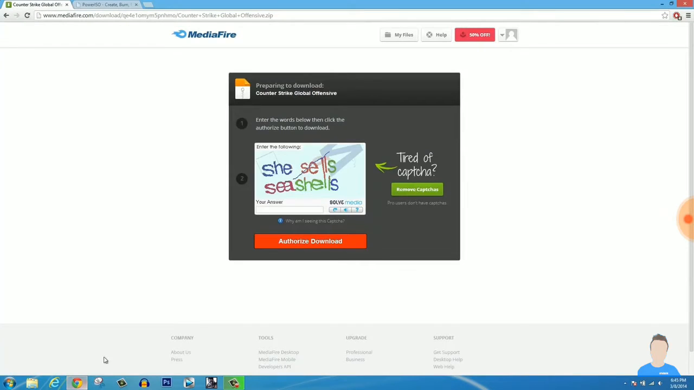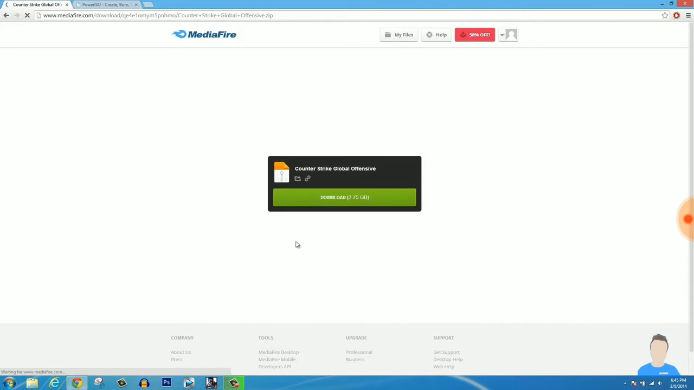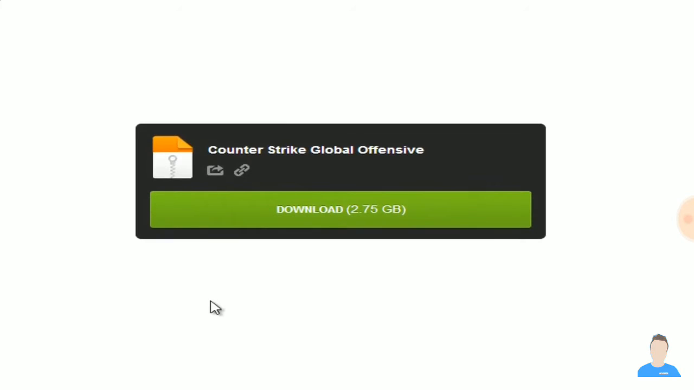Click the first link in the description and it'll take you to MediaFire. Once you're on MediaFire, go ahead and enter the CAPTCHA. It's going to ask you for a CAPTCHA, so make sure you type it in correctly and click Authorize Download. Alright, now once you've got that done, go ahead and click on the green download button and let CSGO download.